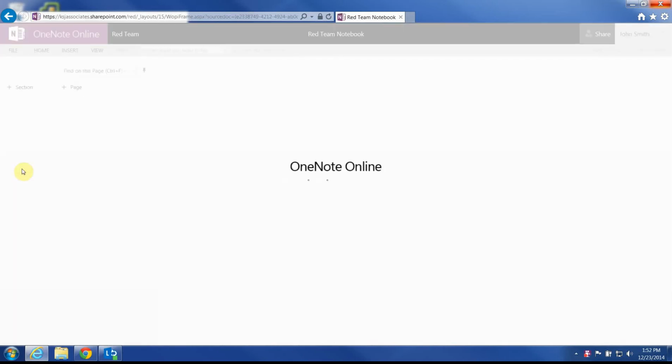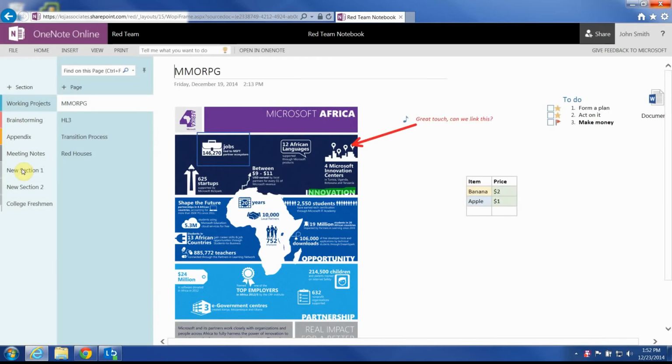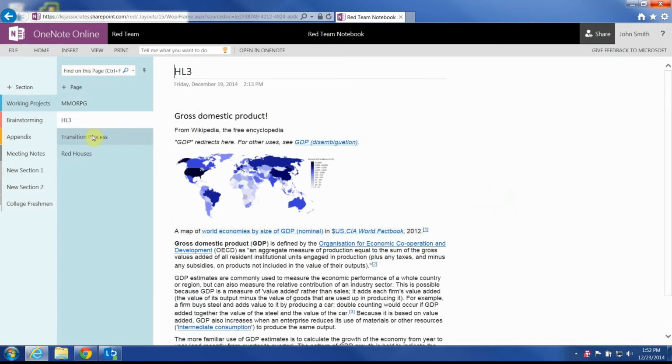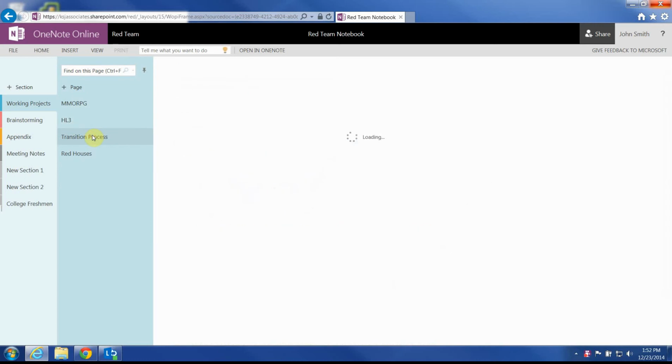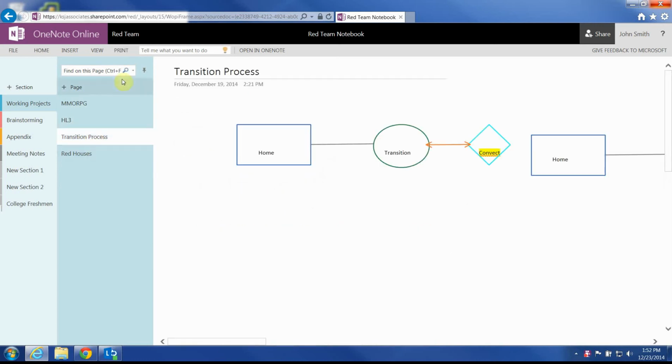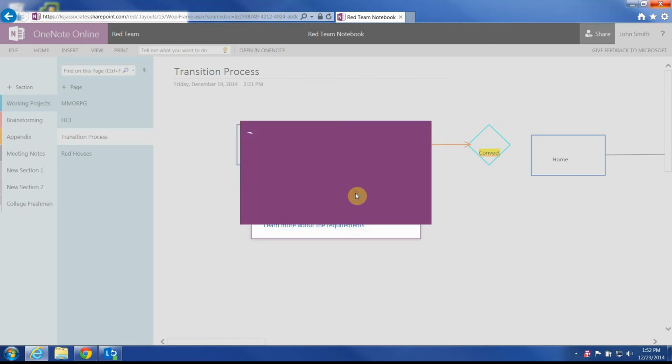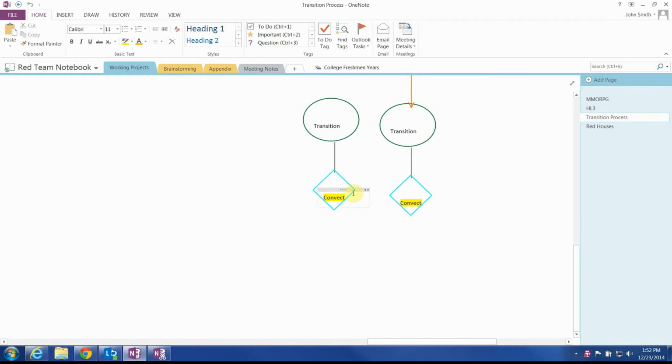Now I'm inside SharePoint, and every team SharePoint comes with a OneNote notebook built in. Our Teams here has already got some information inside of it. This here is the web version. It comes with most of the features, but not all of them. Let's go ahead and open it up in the full version of OneNote. I just say allow, and here we are.